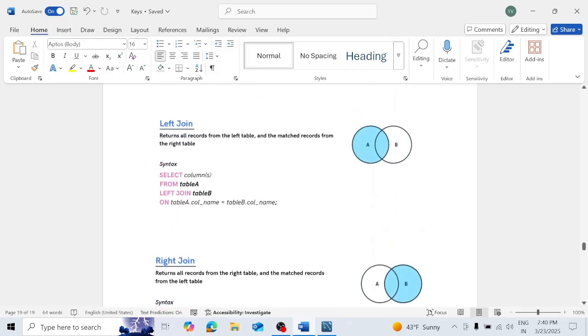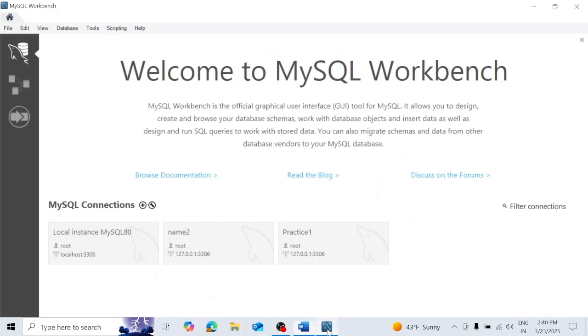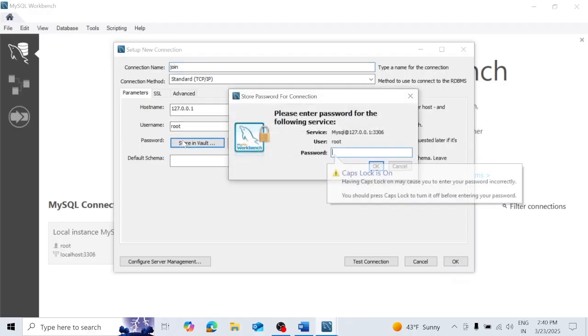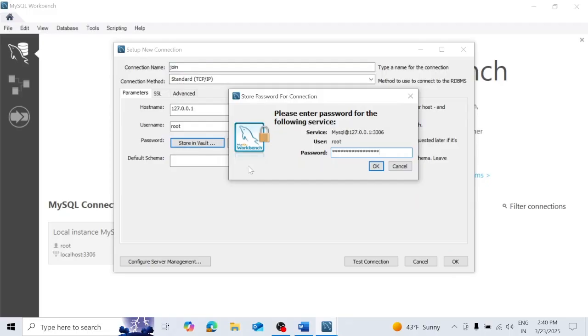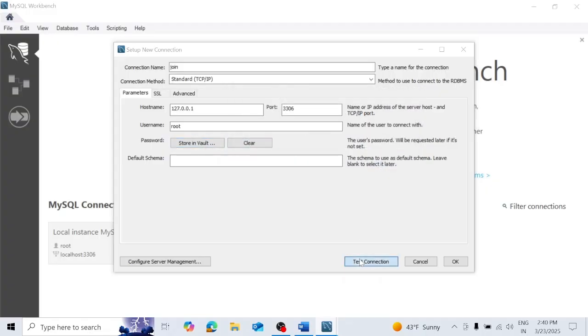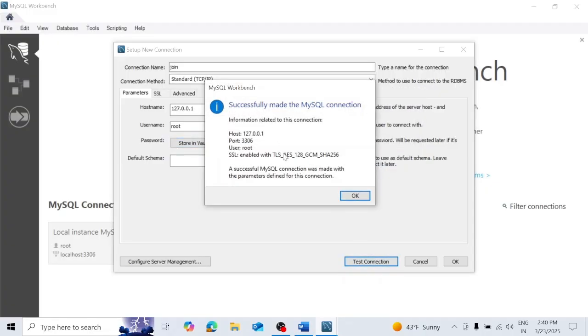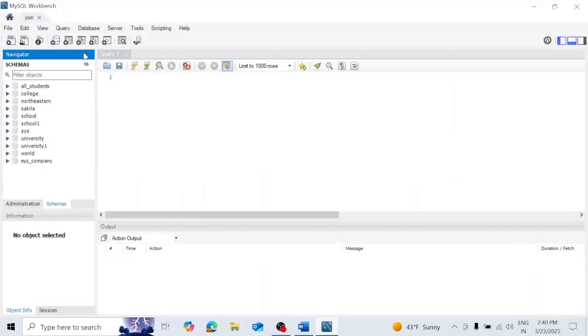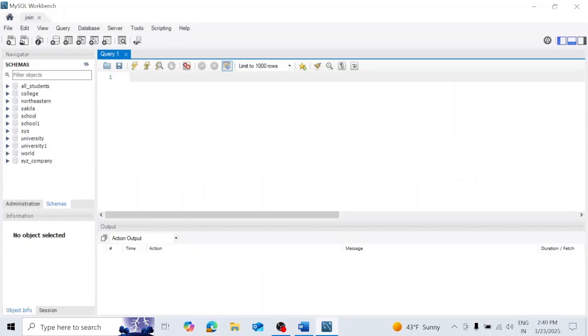Let's understand by going into our MySQL Workbench. First of all, let's create a database and then create a table for it. Let's say I want to add a name, join, and we have to add it because we are making a new connection. So let's do everything from the beginning. Test connection succeeded. The MySQL connection is made. Click OK. Okay, we have this new connection here, MySQL. Here we can create a new database and add a new table in it.